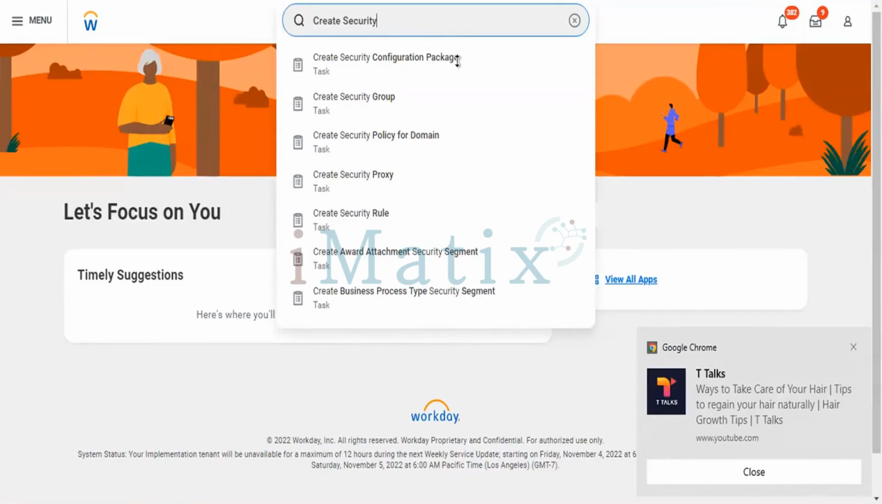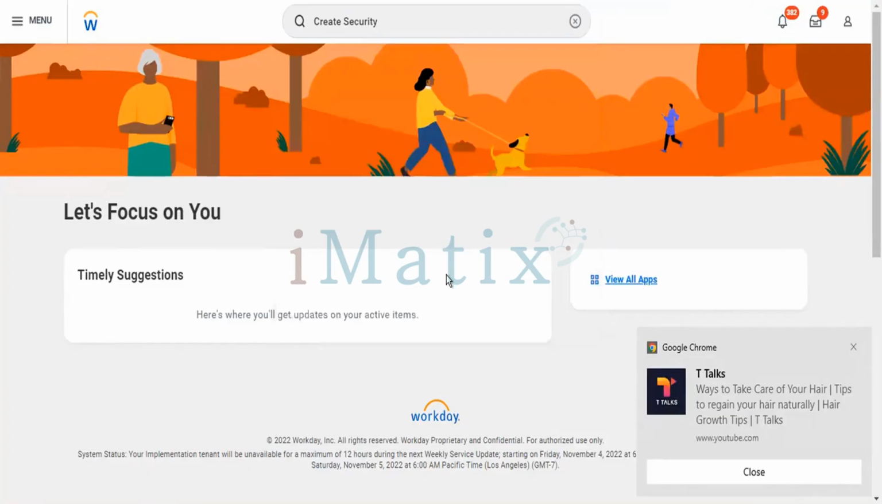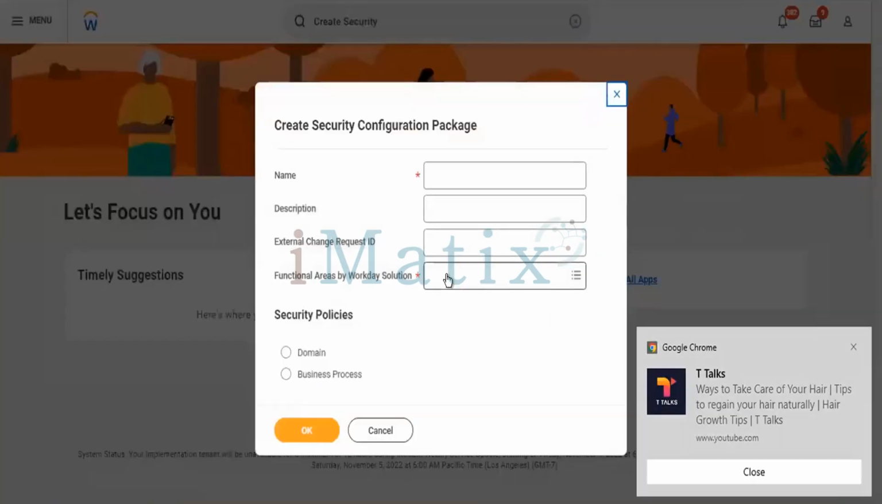In the live tenant you don't get the package; here we get only the create security configuration task. Tap on this option. Enter here your department name. In this format, we can do three ways of create security configuration. One would be at entire organization, another at individual department, and another at individual person.